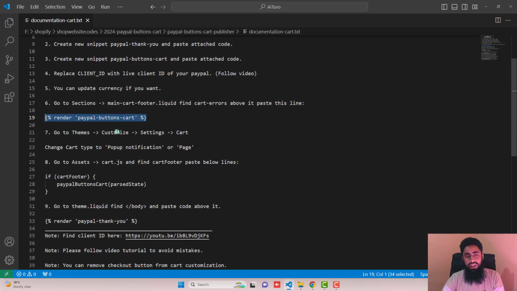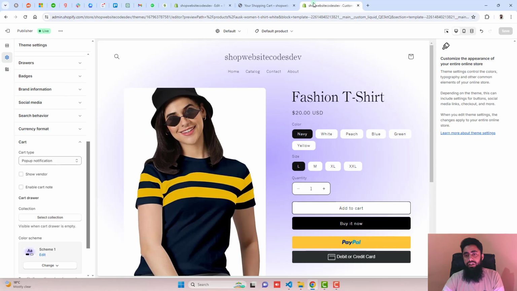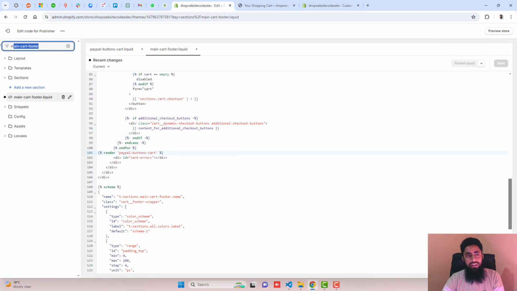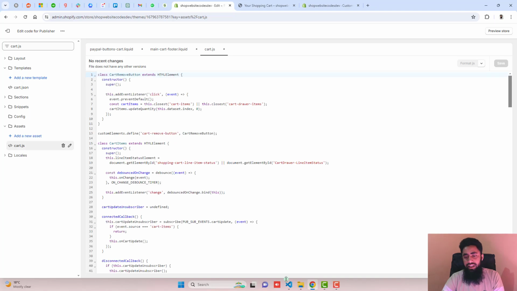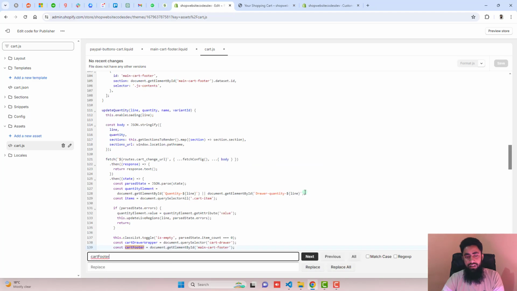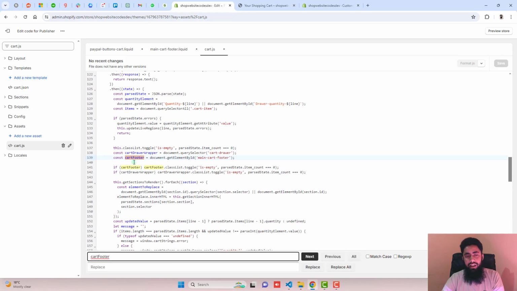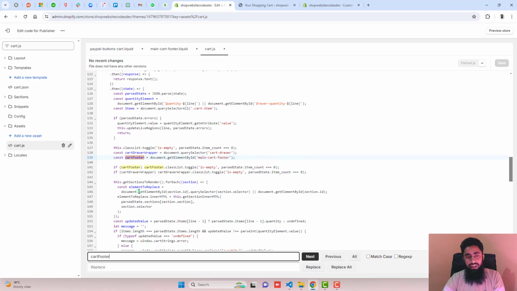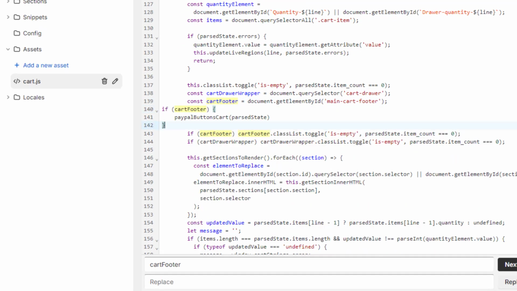The seventh step is go to themes, customize, settings, cart, and change cart type to pop-up notification, which we already did. So here in the cart type, we need to change to pop-up notification. Okay. Next step is go to assets, open cart.js. Let me copy the name of the file. You should search it here, and here we have cart.js. Inside of it, you need to search cart footer. Let me search it here, and here we go. You can see it is highlighted. We need to paste these three lines in between this highlighted code and then click on save.